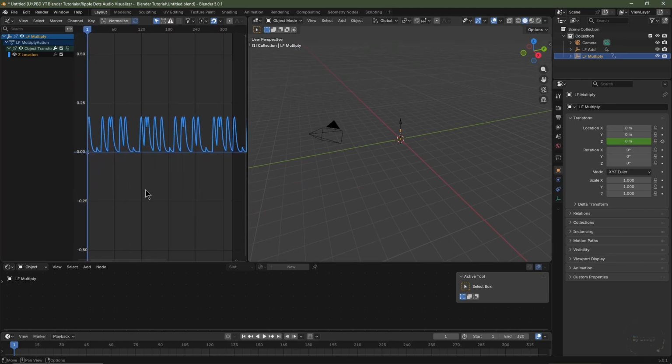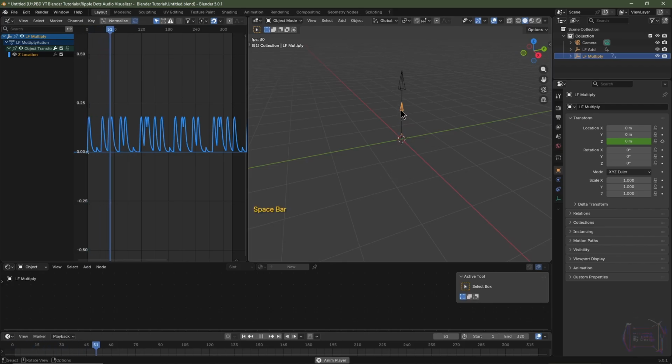As you can see, the low frequency audio data is now baked into this chart, and that will affect the Z location of this empty object. So if I just hit play, you should see that this is rising up and down on the Z axis in time with the bass kicks. I'll just skip back to frame 1.